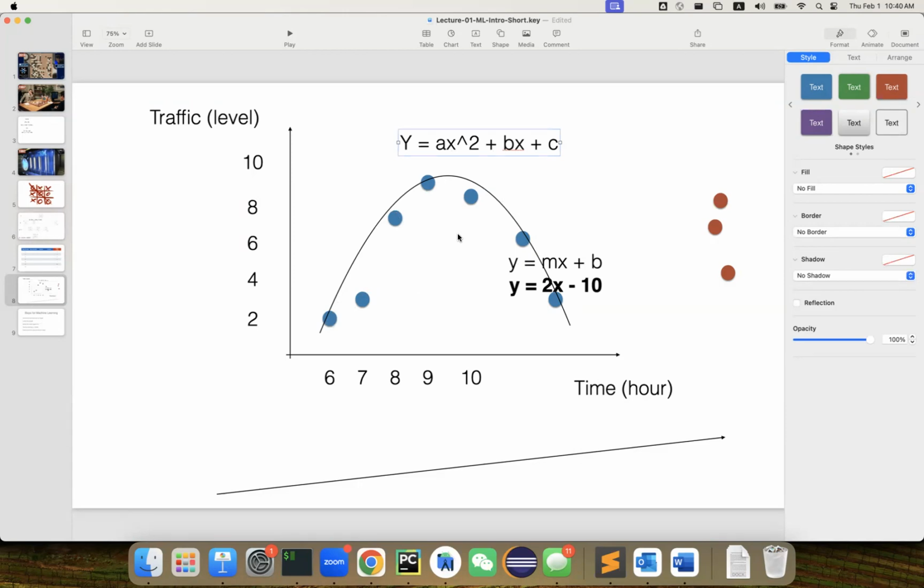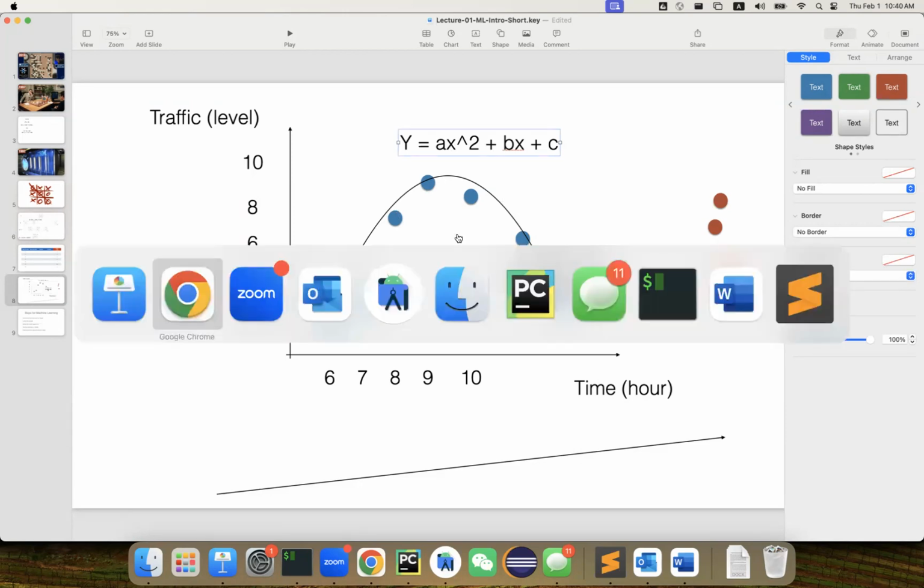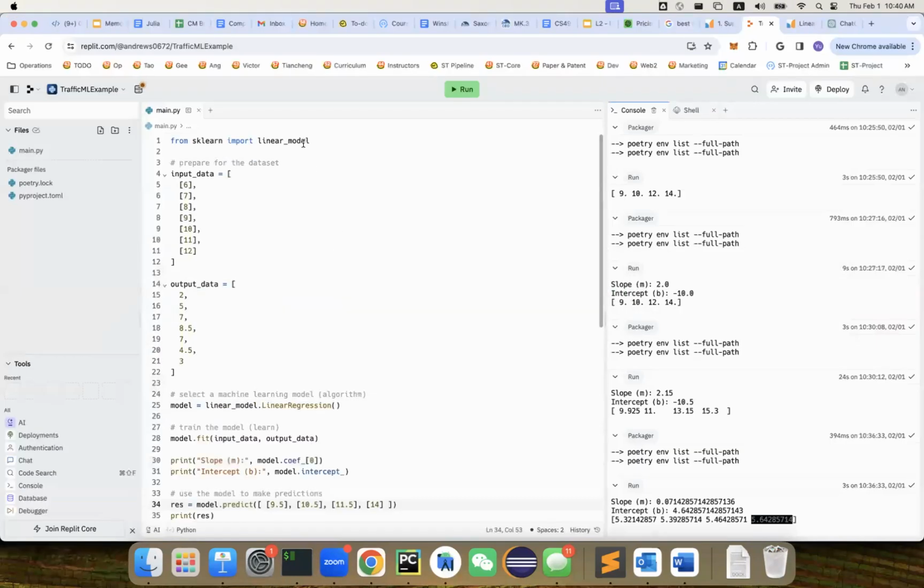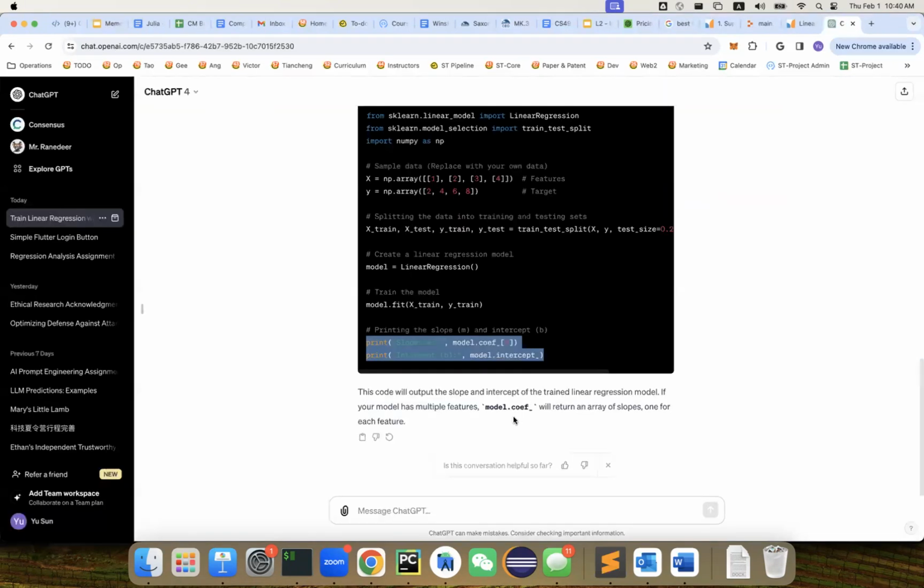So sklearn does that. Now in this case, you have to start to switch the model. We cannot use a linear model anymore. We need to use polynomial regression. Okay, so again, just show me the simplest version of polynomial regression using sklearn.